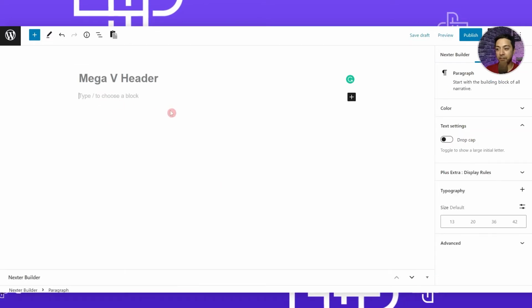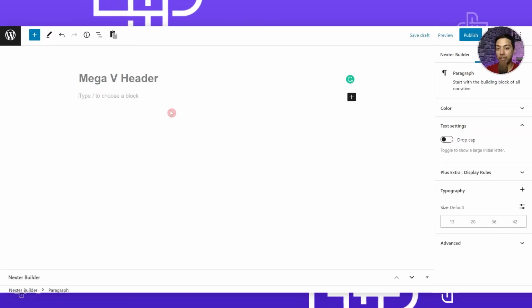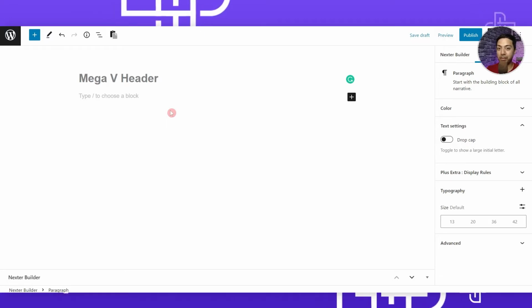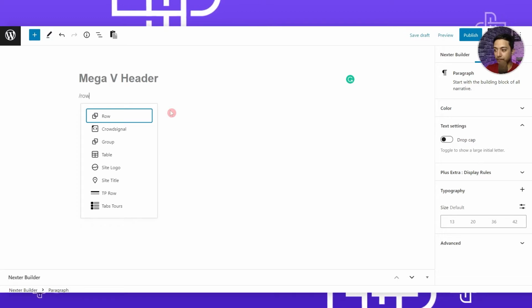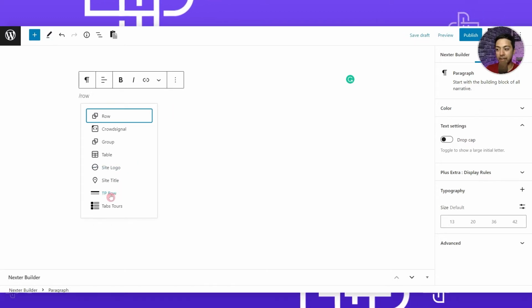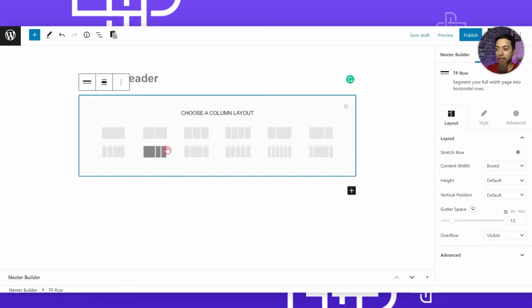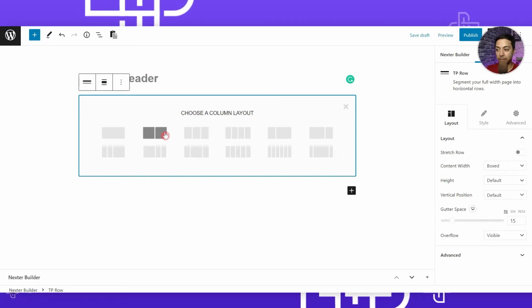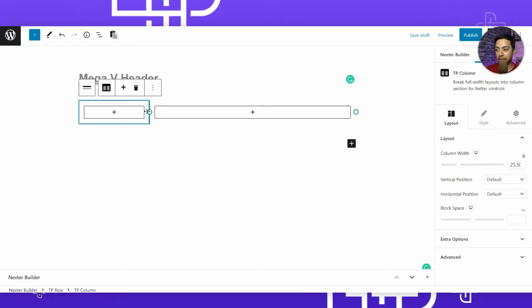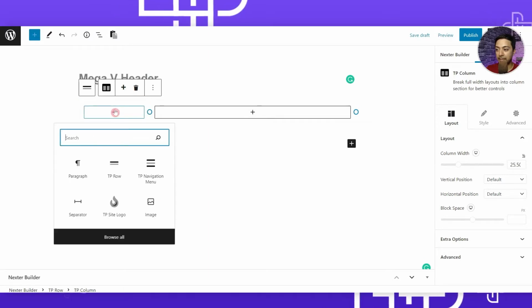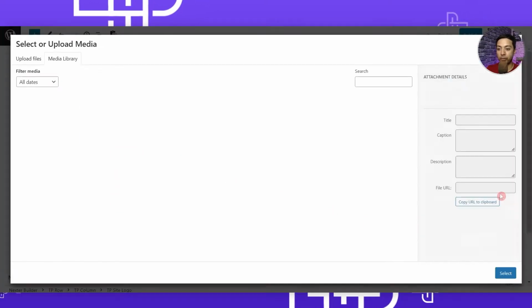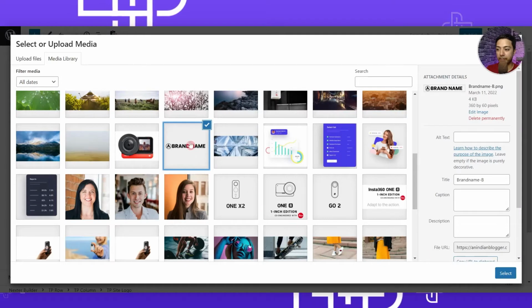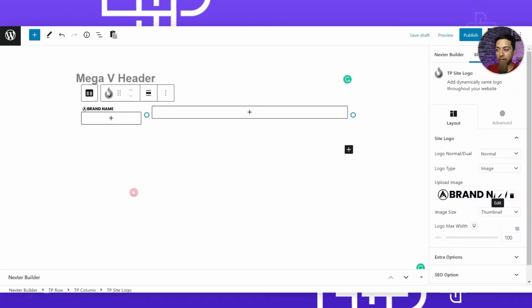And now we have this complete editor area where we can drop all the Gutenberg blocks and build our custom header. So let's say we start with a row column. So we will use TP row, that is the plus row block, and we will divide that into 2 columns. And let's shrink this column here. And on the left hand side, let's add our logo. So for this, we are going to use our TP site logo block and then upload an image. So this is the image that we can use as a logo.